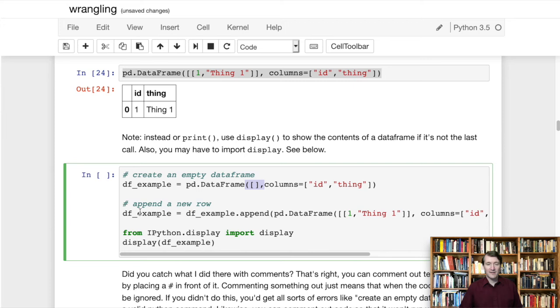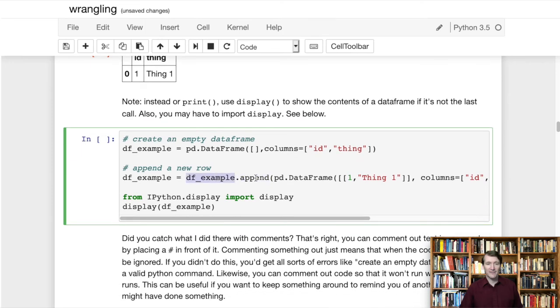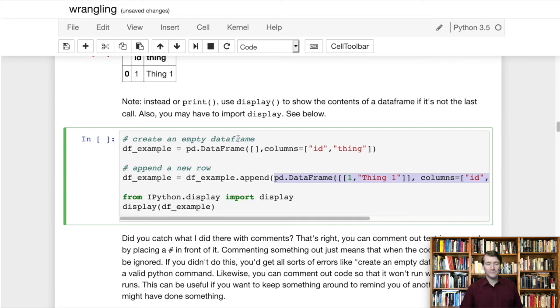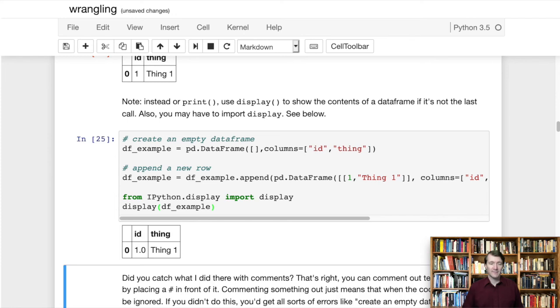I can, however, take that data frame held inside this variable, and I can use this append method. So I can take the data frame and append to it a new row, which is what is going on here. And this ignore index true is saying the index, the number here that identifies what row it is, it's saying don't make new index numbers. So I'm saying create a new data frame and then append or add a row. Then I'm loading this little library, and using display, I'm displaying what that data frame now looks like. So there we go.